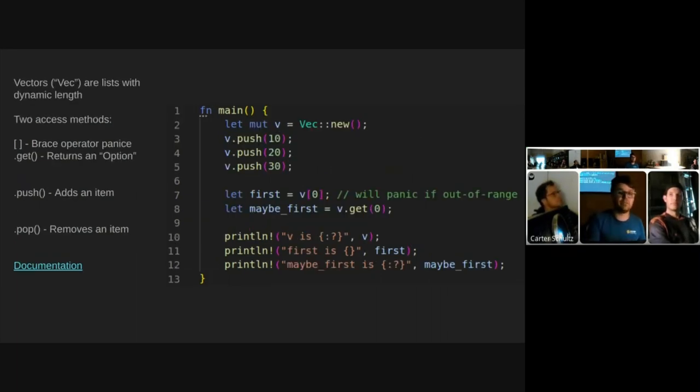Vectors are equivalent to arrays, except they are variable in size. They are automatically heap allocated. We won't talk too much about constructors yet, but first line here is creating a mutable vector with Vec::new. New is nothing special. New is just some function that exists which will return to me a vector. So there's nothing special about a function being named new, but it is the Rust convention for most types to have a new, which is their default constructor.